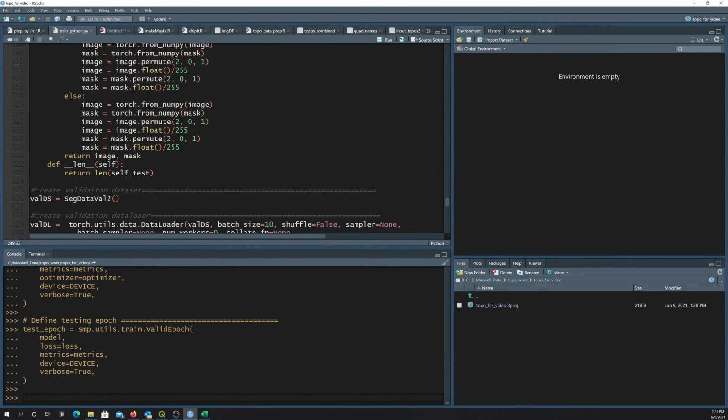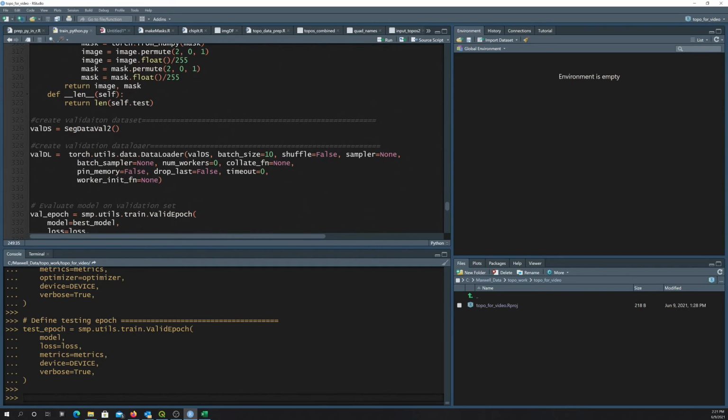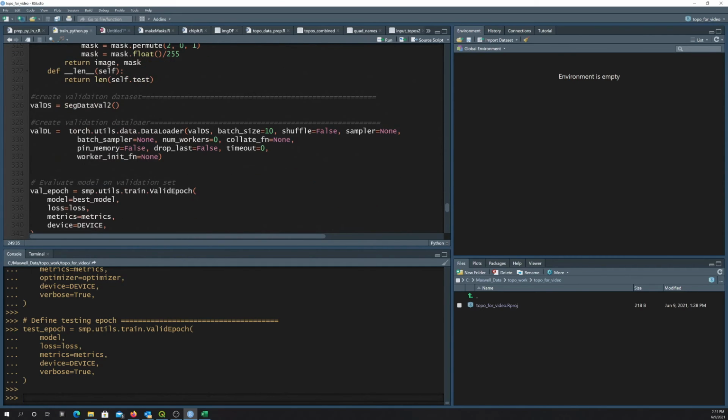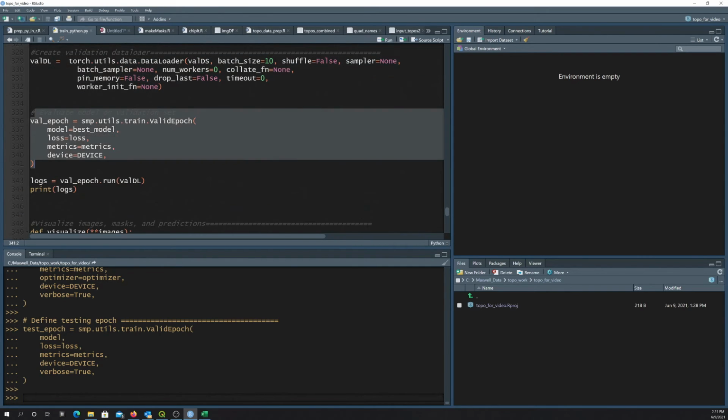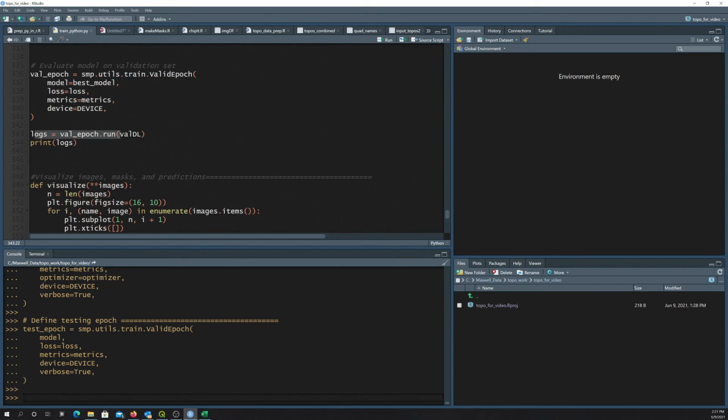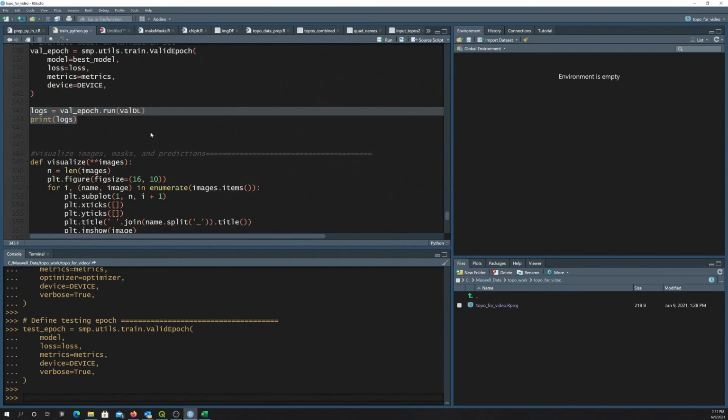And then to actually validate the model, once I call my validation data set here, I create a validation data loader, set up a validation epoch, and then I can run it over top of that, and then it'll print out the assessment results. So that's how you can do an assessment on a data set that's not the test data that's being used at the end of each epoch. You can actually run it on a new set of data.